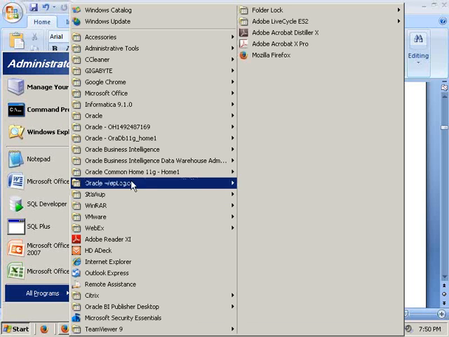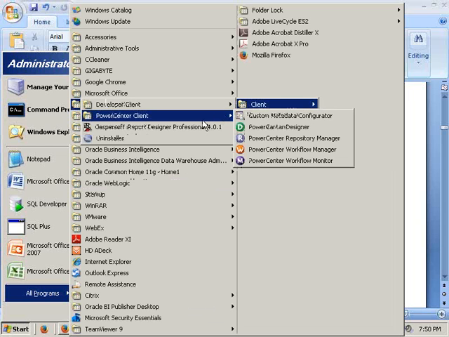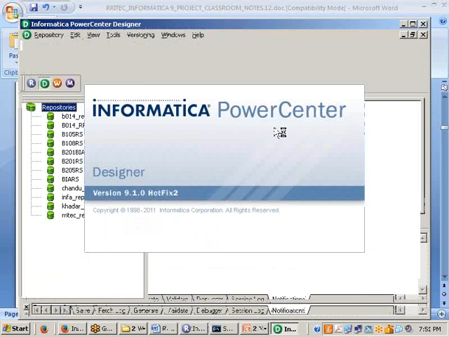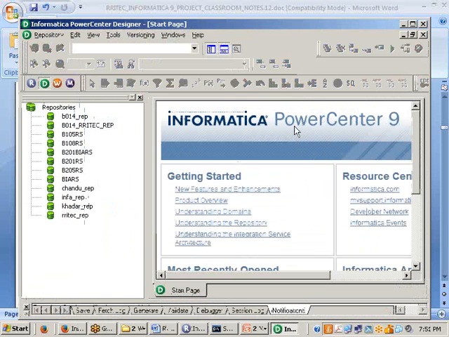Excellent job. Good. Click on that one. Now we are going to see one window. This was the Power Center Designer. Click on OK. Maximize this window.